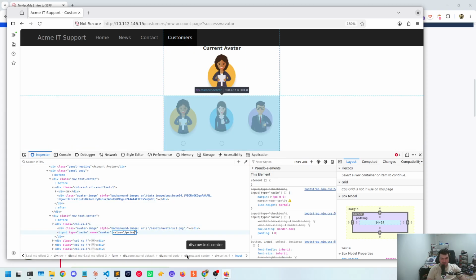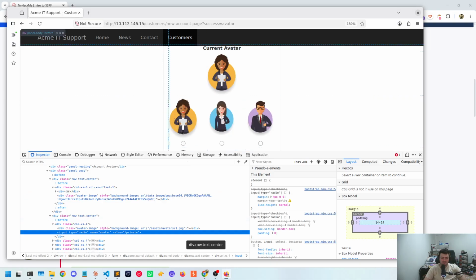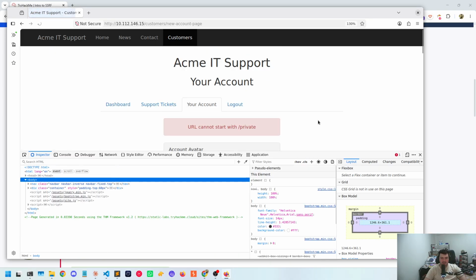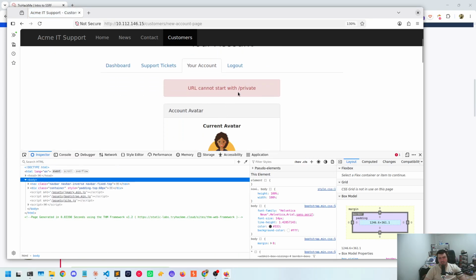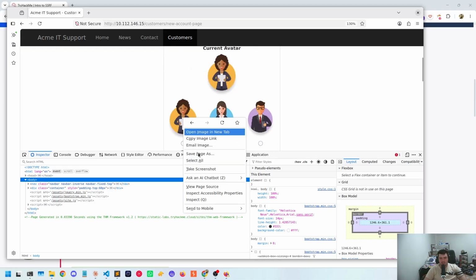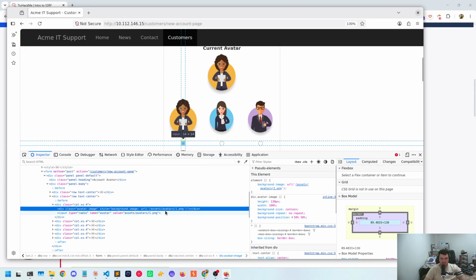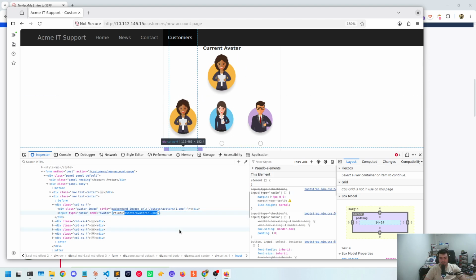Okay. And then let's see what happens. So I'm going to select this because I have the value private. I'm going to update. URL cannot start with private. Ooh. Okay. It looks like we are on the right track. So we just need somehow a way to bypass this thing. So can we do something like this?